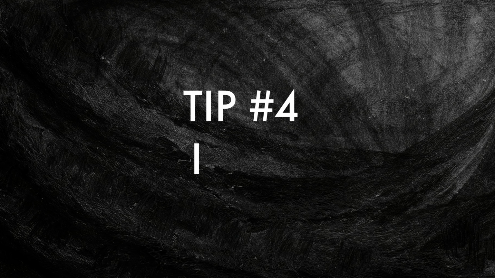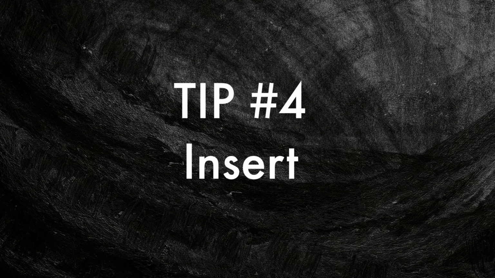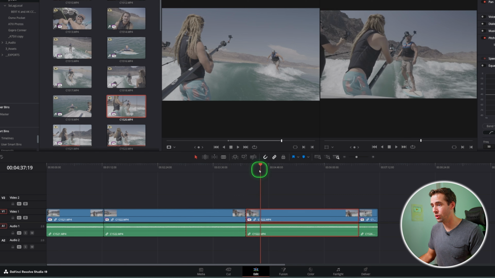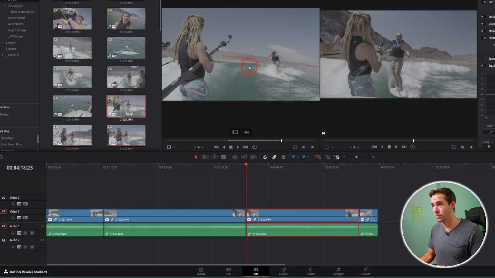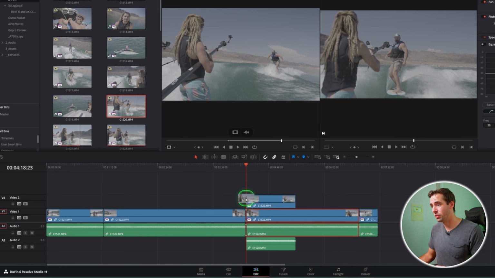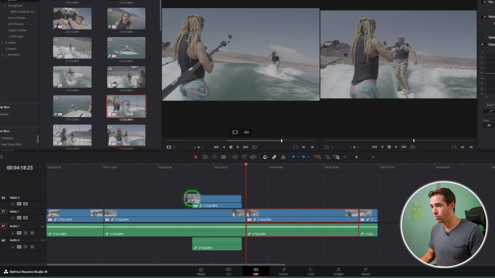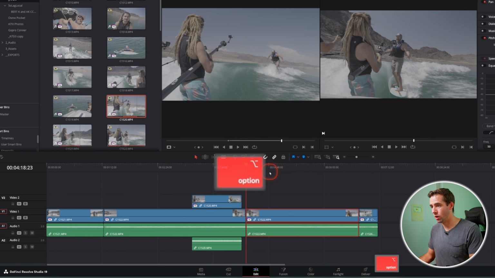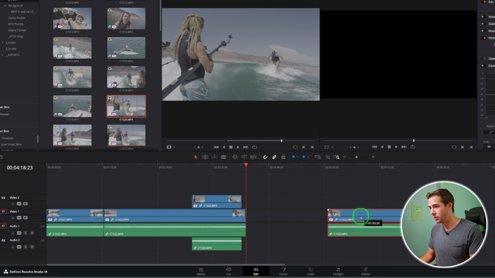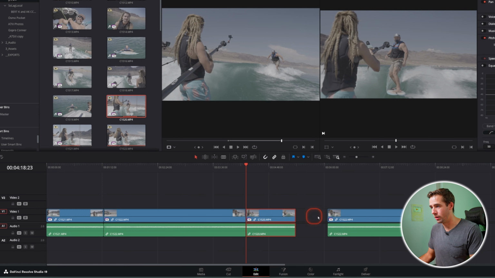Tip number 4, insert. Now there's many different ways to do this. Let's say within this interview, I forgot a section. I forgot to put this whole area in. So what you see a lot of people do is that they will use a tip from my last video and they'll go Option Y and they'll select everything on one side, click, drag, drop that in, delete the gap, and you've inserted the clip.